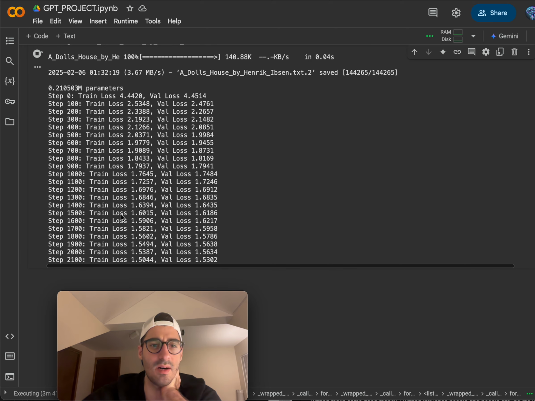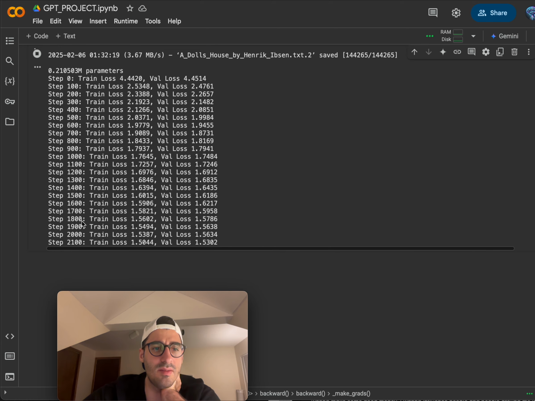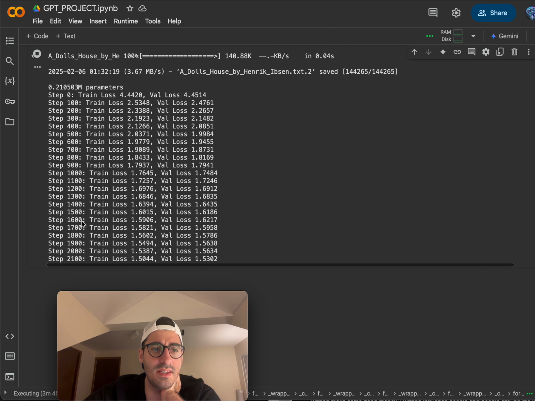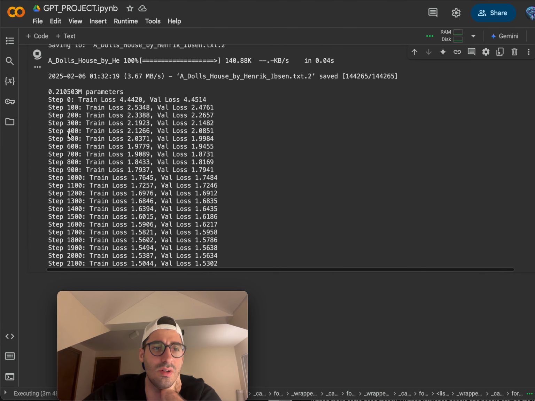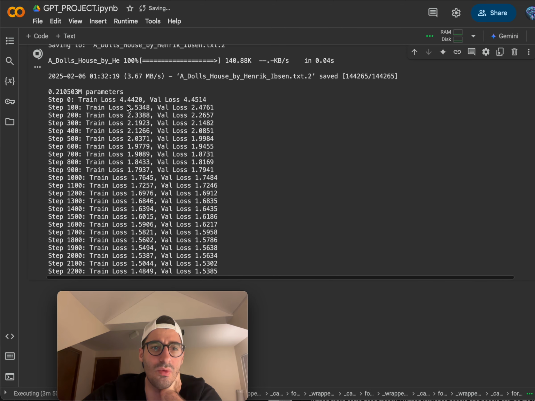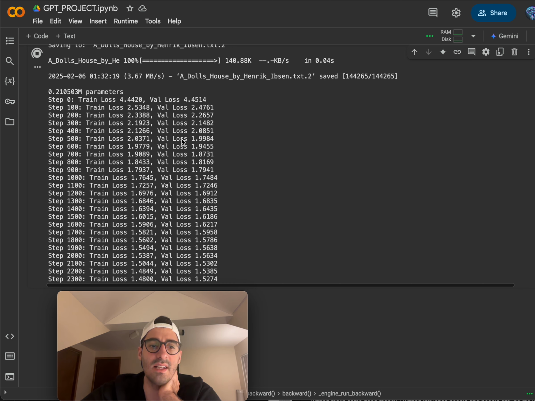And what are these numbers on the screen? Now let's break down what these logs mean. Step 0, train loss 4.0. So this means at the beginning the loss is high because our model is just randomly guessing. The validation loss tells us how well the model is performing on unseen data.